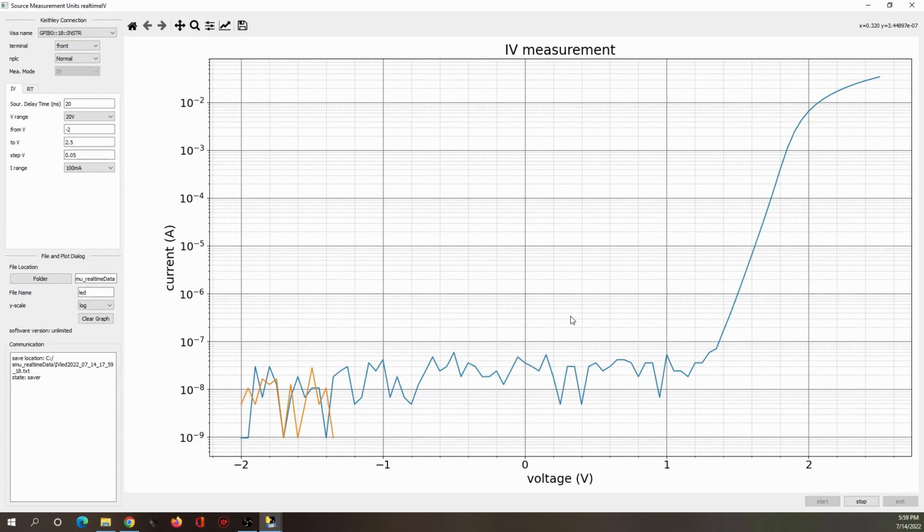Other source measurement units do not even have a graphical user interface, so you have to program them in order to use them. So that's why I wrote this program, so that it would do everything that I wanted, and I want to show you how to use it, and maybe you want to use it too.